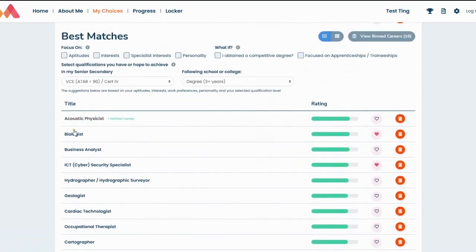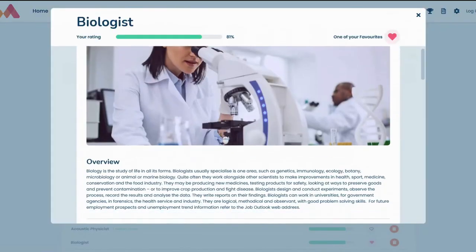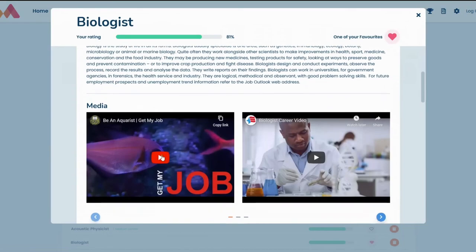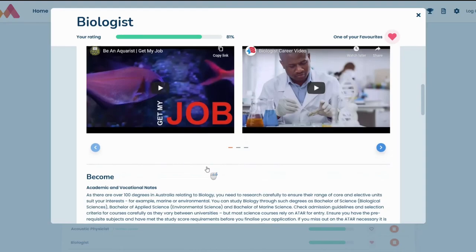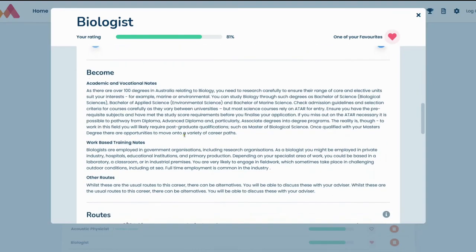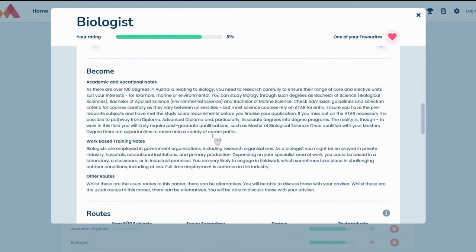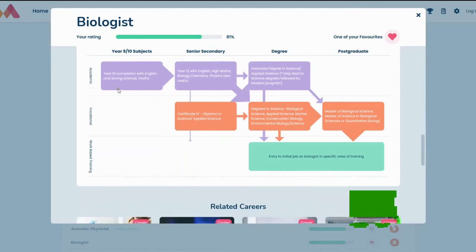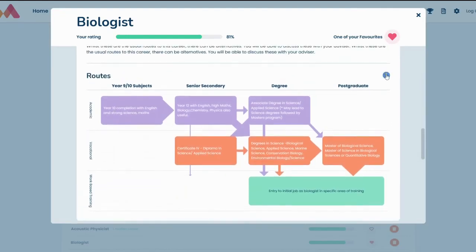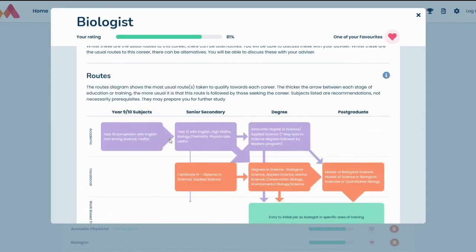When we click on a career, we have an overview, we have some media so you can watch people talking about their jobs for a couple of minutes. There's information on how to become whatever it is, a biologist in this case, and there's a visual on typical routes to entry to that career. If we click on the information sign, it will tell you the thicker the arrow, the more normal the route into that education. But there are, of course, pathways as well.